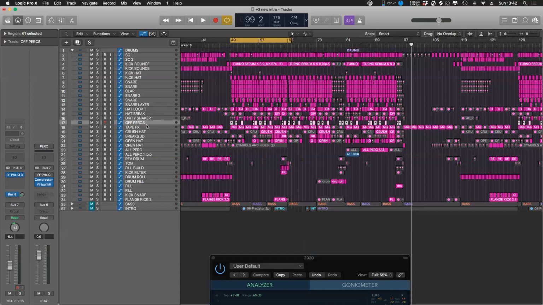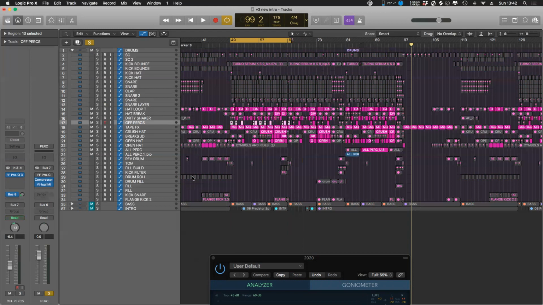And then what I've got on there is I've got them side chaining to the kick and snare. It's very subtle, but it just adds a bit of swing, a bit of swagger. I do it pretty much in all my tracks. I find it just lets the kick and snare breathe a little bit as well.